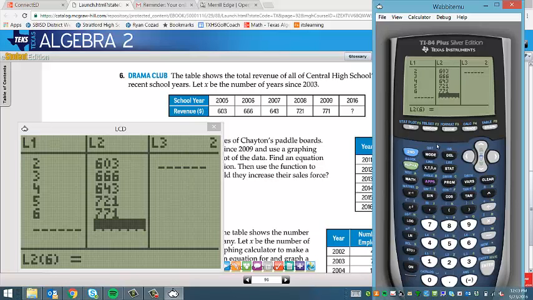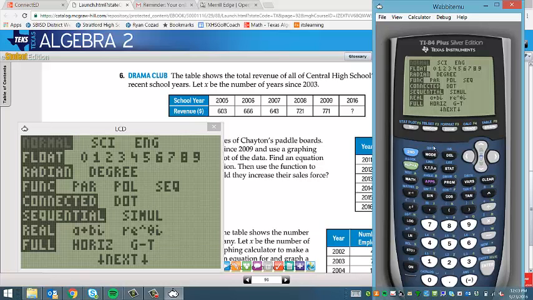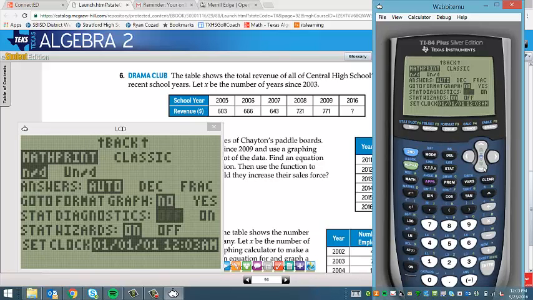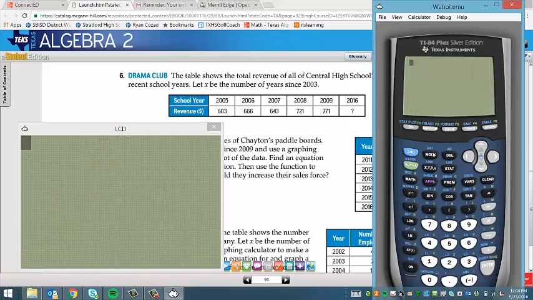Alright, now before we do anything else, there's a mode that needs to be turned on. So go to your mode button, and let's make sure that you have stat diagnostics turned on. It's almost to the very bottom. It says stat diagnostics. It's probably off unless you've already turned it on. So let's just make sure we turn that on. And then we'll quit out of that screen, so second quit. And now we're ready to actually look at the data points on our graph.